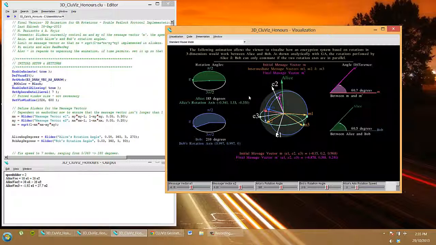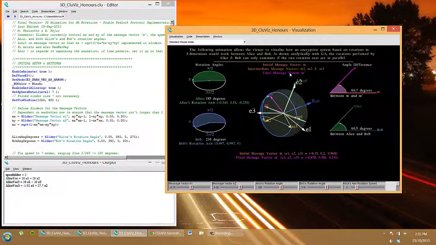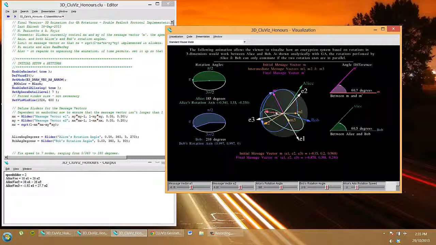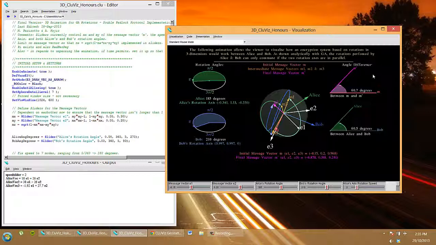As we know from our 3D analytical proof, that once again you can see from the wiki, the vectors M and M dash, or our initial and final message vectors, can only commute when the 2 rotation axes of Alice and Bob are parallel. Hence, the only time we should see the initial and final message vectors equal is when Alice and Bob's rotation axes are parallel. Naturally, as this shows the difference between M and M dash, and this between Alice and Bob, it means that this should only hit 0 degrees when that hits 0 degrees.